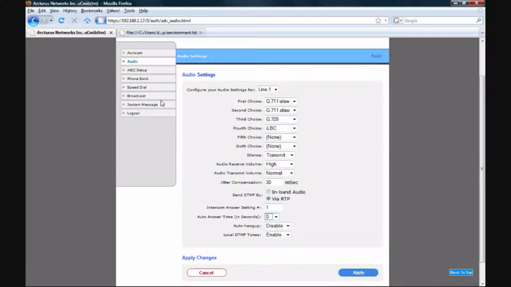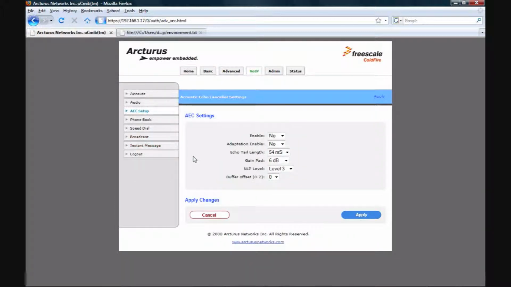Let's go on to the AEC, or the Acoustic Echo Canceller. The Acoustic Echo Canceller is intended for devices that have both an amplified speaker and a microphone, so applications like speakerphones or intercoms. The purpose of the Echo Canceller is to try to minimize background echo and improve the quality of the audio. There are several configurable parameters, including an enable or disable, which turns on or off the AEC component.